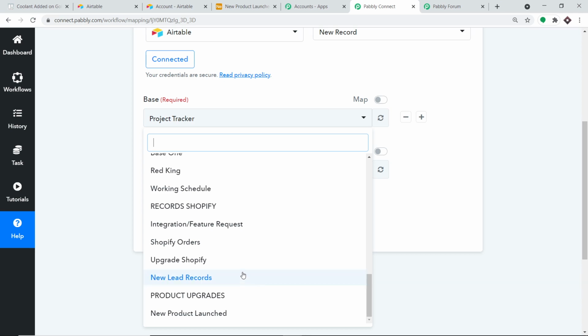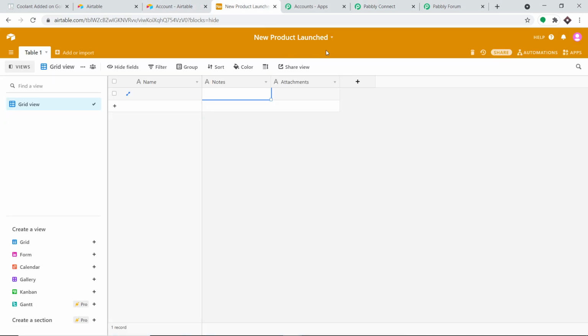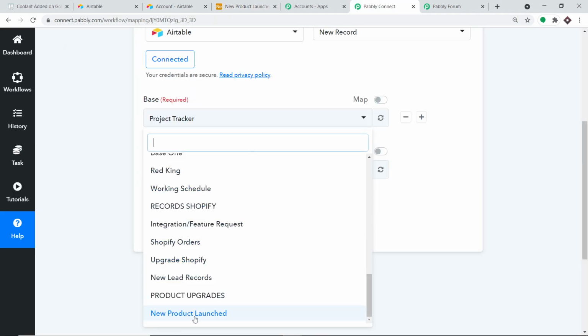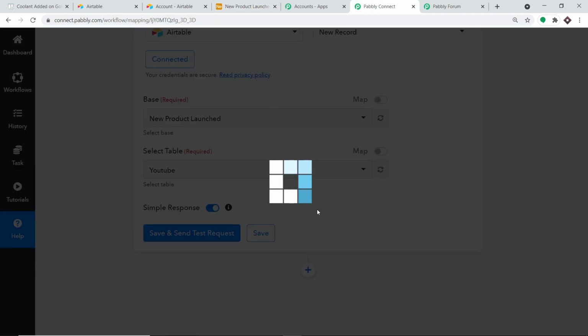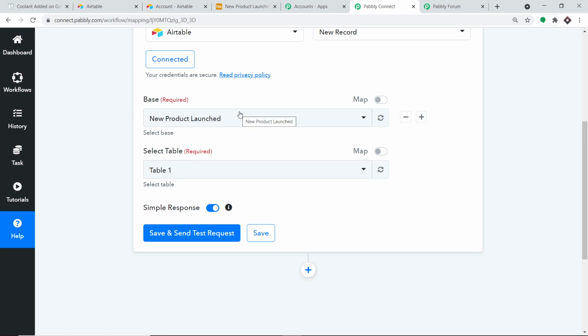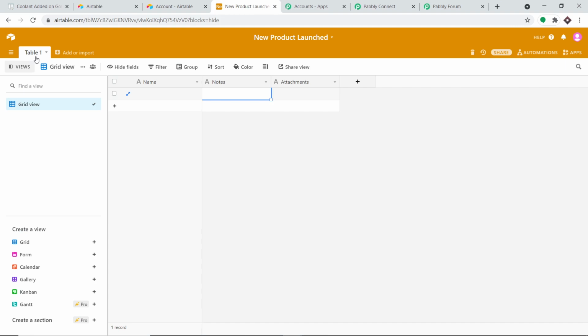Now I'm going to select a particular base. So this is a newly created base, that is new product launch. So I'm going to select this page. This is a newly created base that I have built solely for this workflow. So this is the base new product launch, and the corresponding table is table 1. This is because there is only one table, that is table 1.